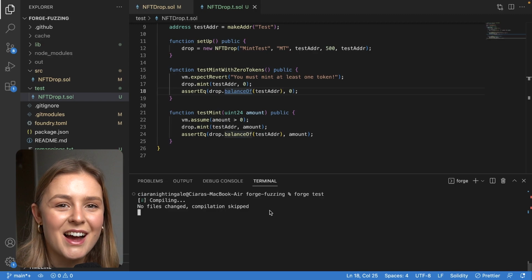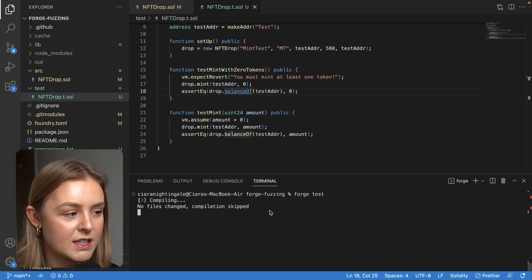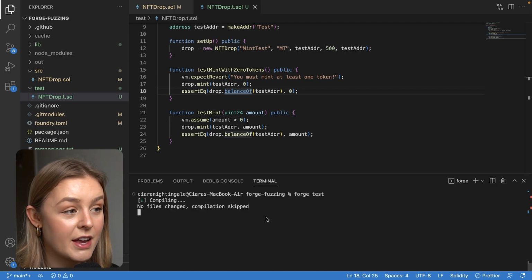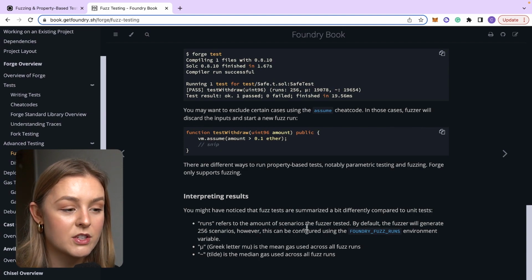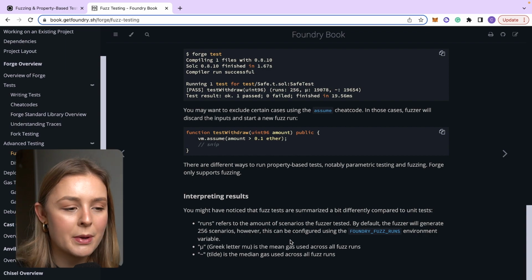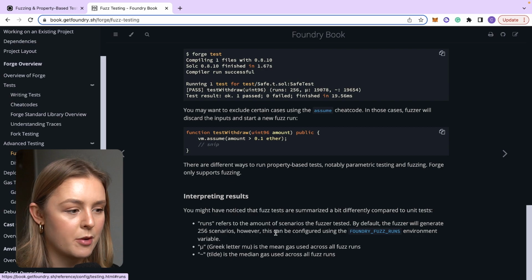And while we wait, I also want to mention that the number of fuzz runs that Forge automatically does is 256. And if you would like to change that, then you should head over to the Foundry book, where you can see that runs refers to the amount of scenarios the fuzzer tested. So that's the specific number of random inputs. And then you can configure this with the Foundry fuzz runs environment variable.